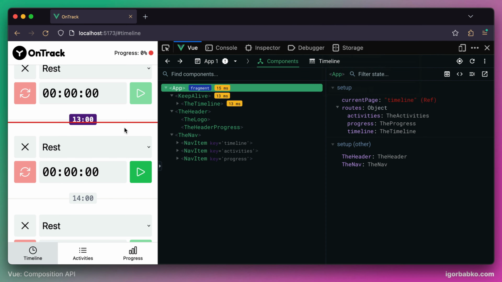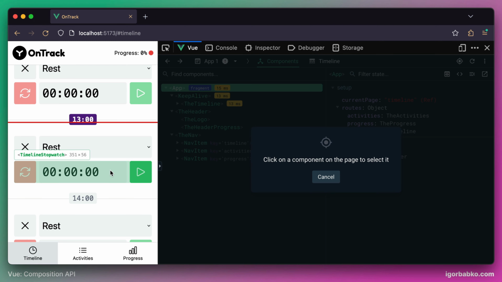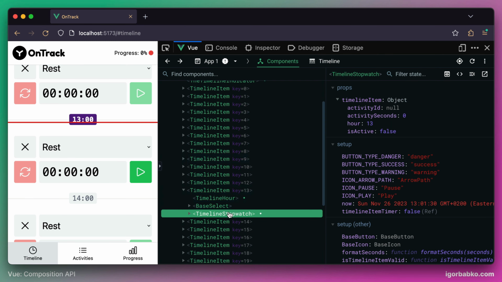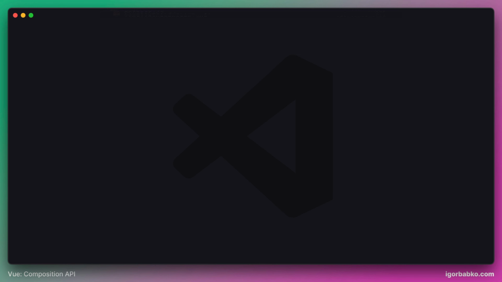So since most part of our application is done, in this lesson I would like to focus on the refactoring. First of all, we're going to do some tweaks inside timeline stopwatch component.